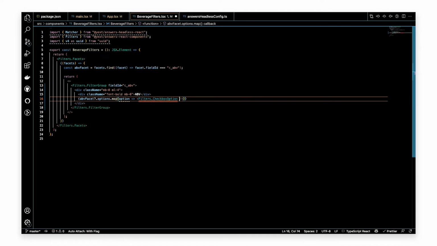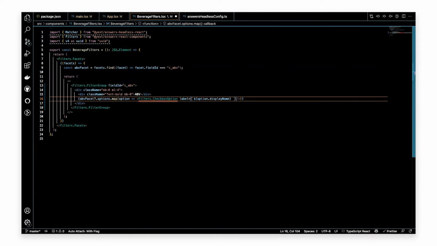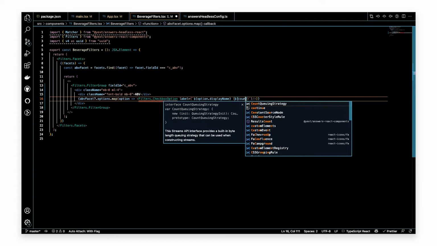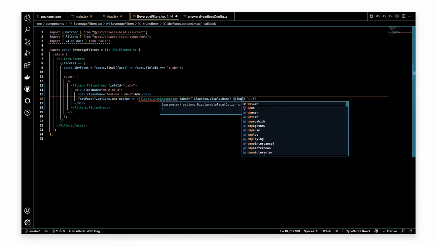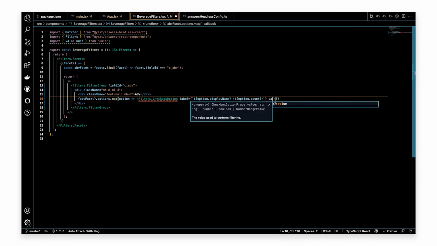And checkbox option has some props I need to pass. First, I'm going to pass a label. I'm going to use some backticks here. So we're going to have option dot display name. And then next to that, in parentheses, I'm going to put the count, so how many results actually appear in each bucket. So option.count.